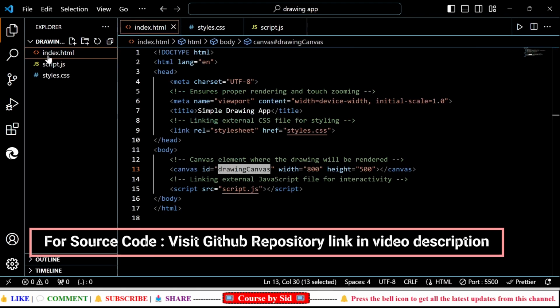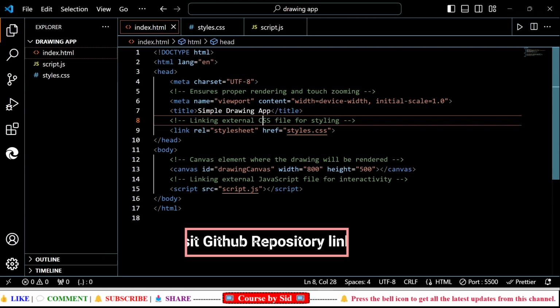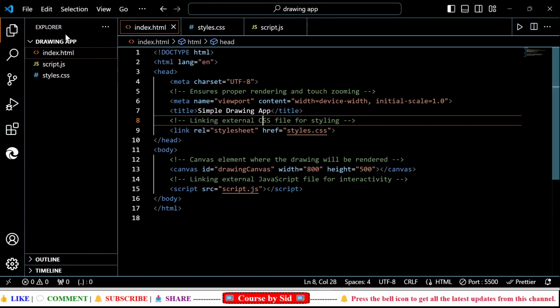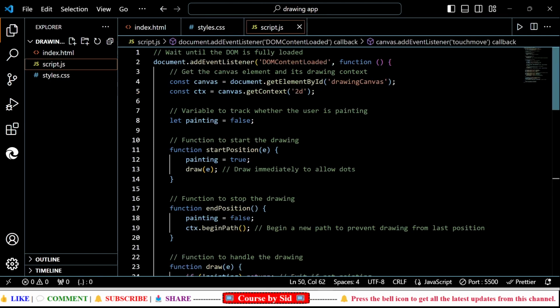And this is the index, this is the HTML code. Each and everything is written in the comments as well, right? Style.css, you can see the comments I've already mentioned. In the JavaScript part also, you can see the comments I've already mentioned over here, so you can understand this code perfectly well, right?